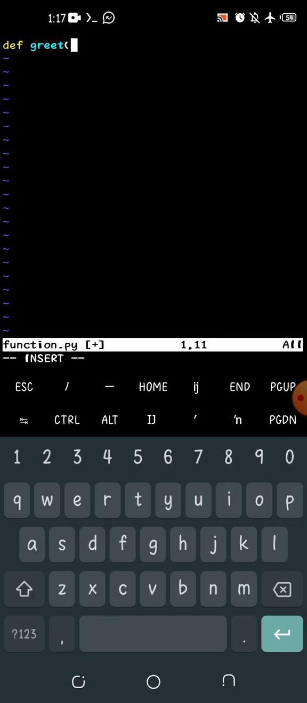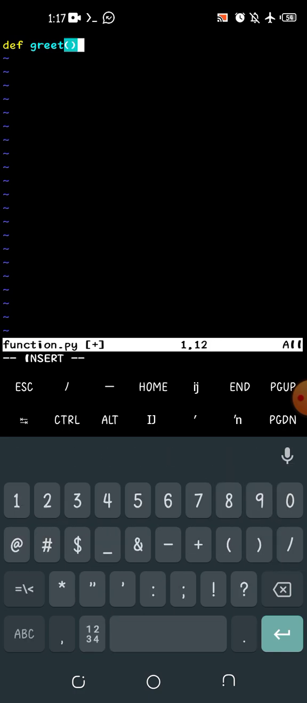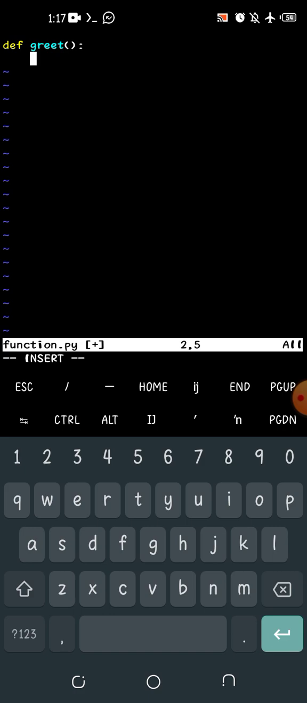So let's put a parameter here. Then here is the block of code. You can continue down. When you want to end it, you just remove the cursor from this indentation. You're outside the block of code now. So that's how you create a function.